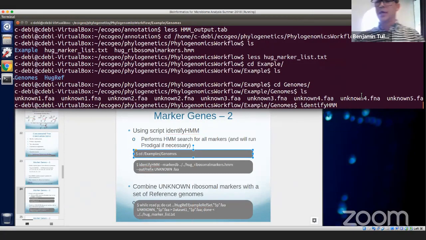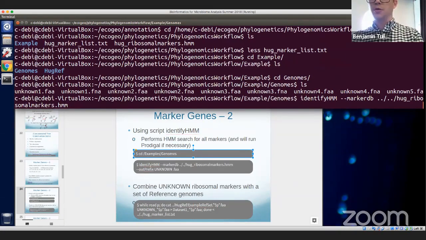All right, and then we can keep typing this out. So we're going to use a marker database, and that marker database is 2 folders up. So we're going to put in 2 dots and then another 2 dots like this to say where to look for it. We can tab it out as hug ribosomal markers.hmm. And then we use a setting here called out prefix.